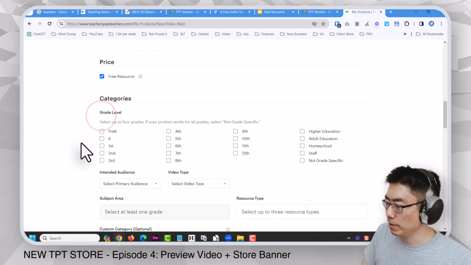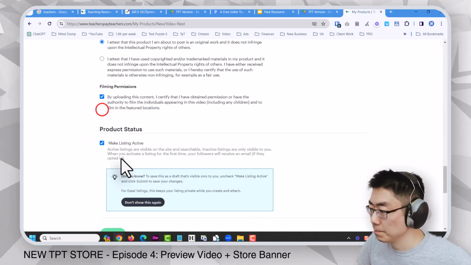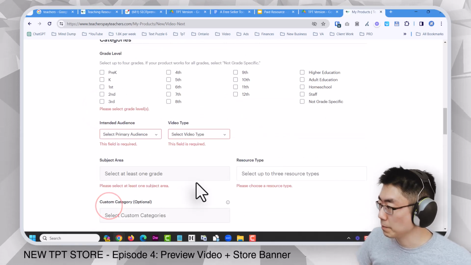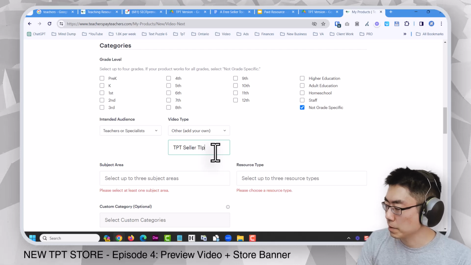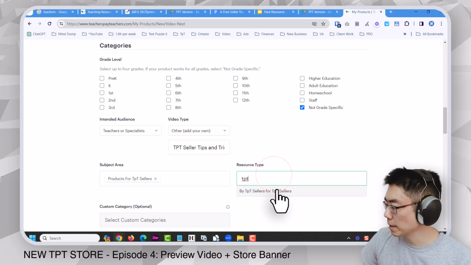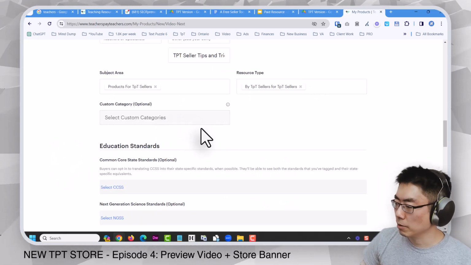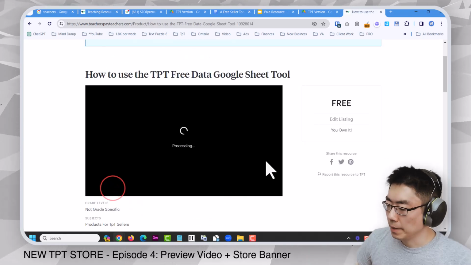Let's make this my free resource. And I have obtained permission to be in here. That's me, make my listing active. Hit submit. This is for TPT sellers. Oh, other TPT seller tips. Tips and tricks. There we go. Products for TPT sellers. That's it. By TPT sellers for TPT sellers. Custom category, none. Let's just publish this and see what happens.